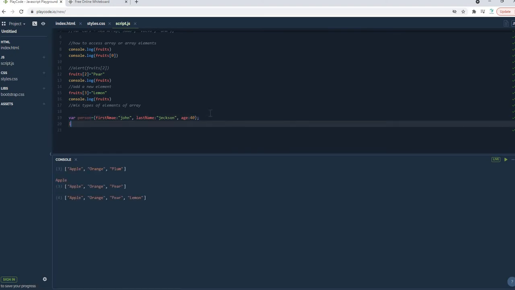Let me create another array. Let arr, and let's declare the array. For example, the first one is apple, the way we did before. And then this person object can be a part of the array, as we said. So this is the mix. I'm mixing different types of elements in an array. So an object could be, a string could be, and then let's add a boolean value, say true. Okay, this true is a boolean.